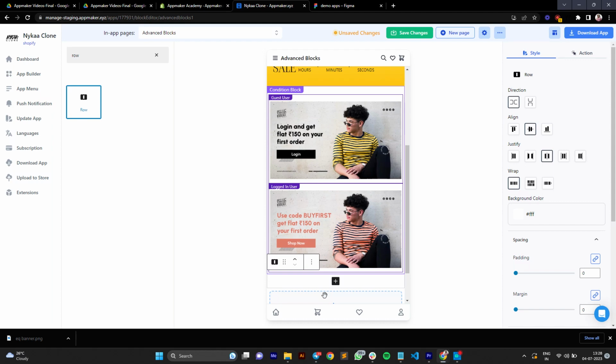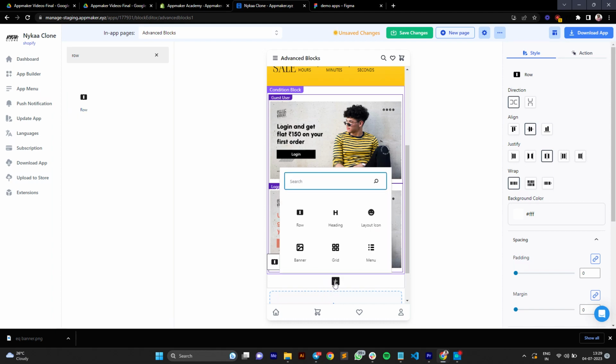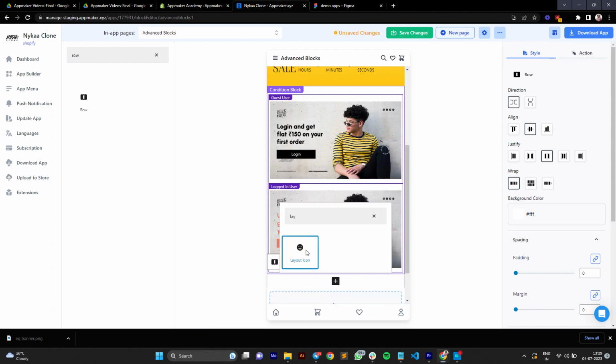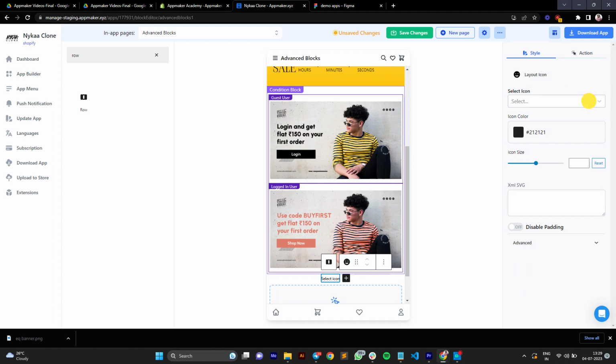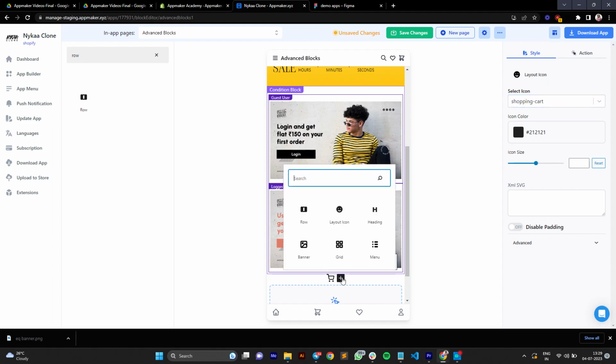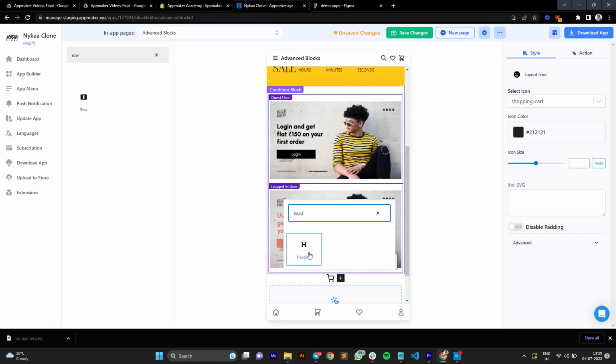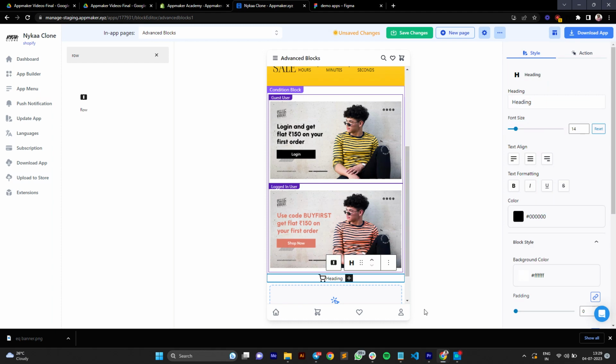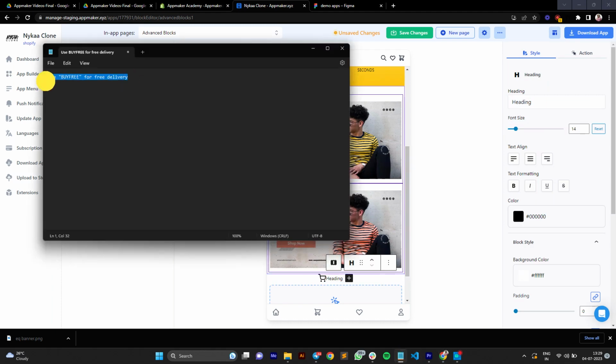Here, I'll demonstrate a basic example of using the row block. Clicking the plus icon within the row block allows us to select any desired block. Let's choose the Layout icon widget. We can search and select the shopping cart icon. Next, I'll add a text widget by clicking the plus icon and selecting the heading widget. Let's change the text by copying it from outside and pasting it into the heading field.